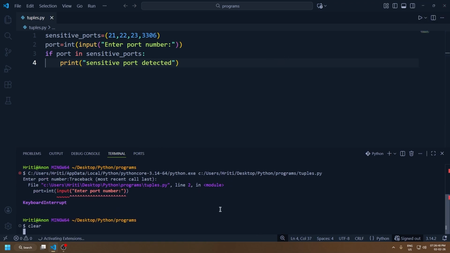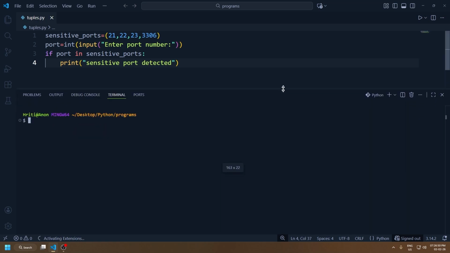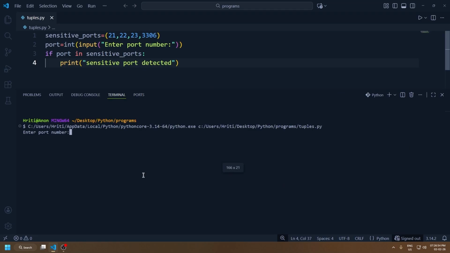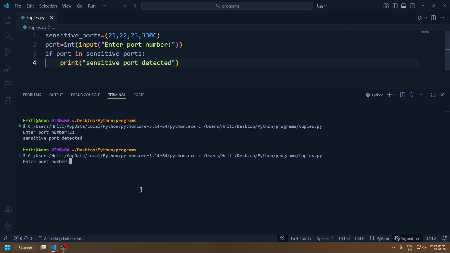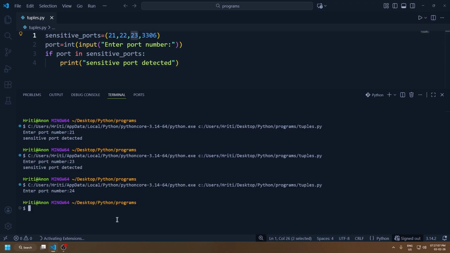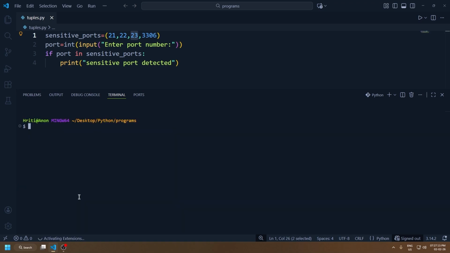Actually, first let's clear the terminal for better readability. Okay, if I enter 21, it will say sensitive port detected, and if I enter 23, it will say sensitive port detected. Okay, it was also in the list, my bad. And if I enter 24, there will be no output. Firewalls use this logic. Okay, so let's move on to the next use case.